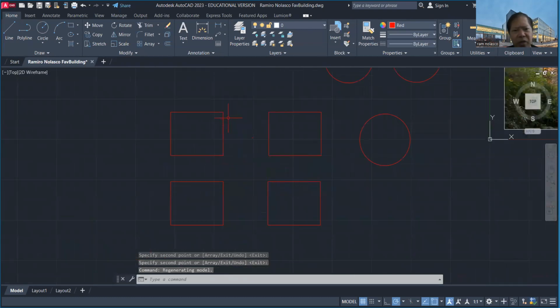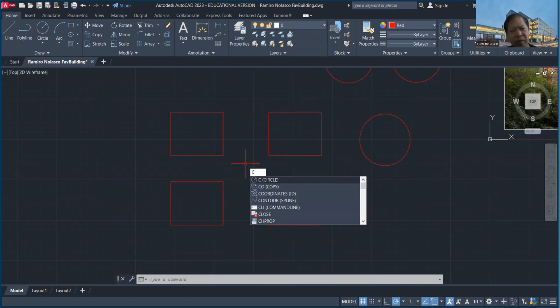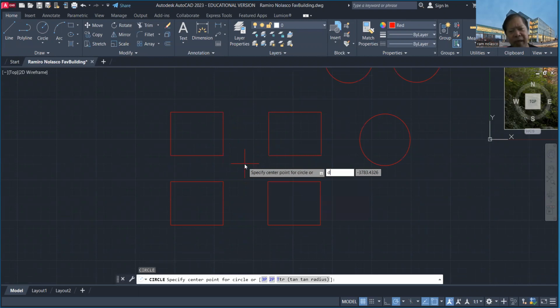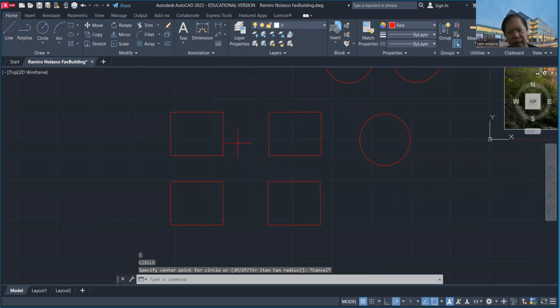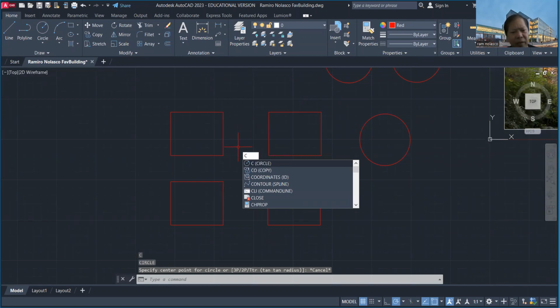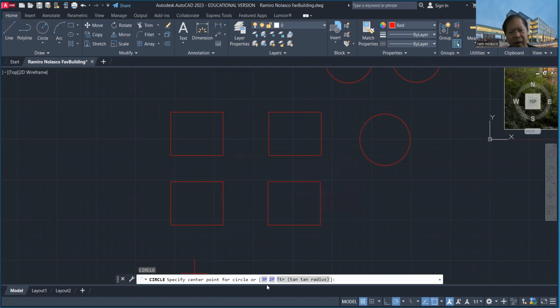Now, let's say you want a circle that will be tangent to these two edges or lines, right? Maybe it's at the corner, right? So that's the reason why you might want to use diameter. So look at this circle, space bar, and then D for diameter, right? Oops. Again, circle, right? And then it's asking for the center, right?